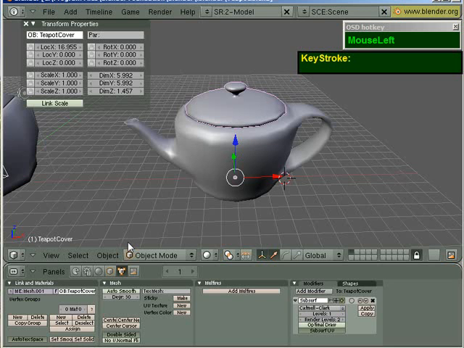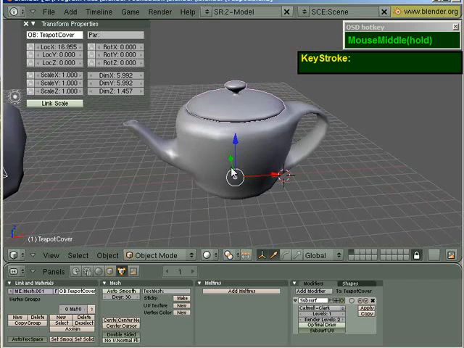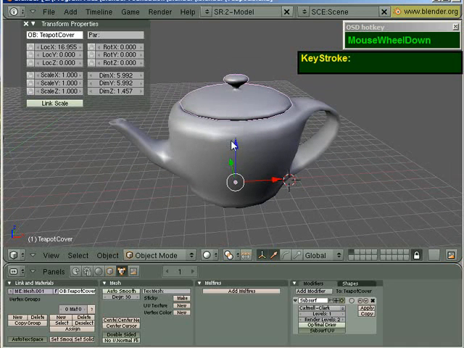Now in this example, I'm going to show you how to model a teapot looking something like this using the Bezier curves method, using a circle and a Bezier curve. Okay, let's get right to it.